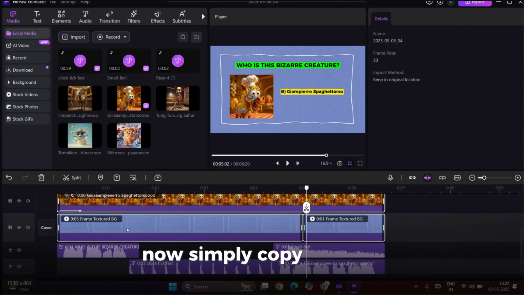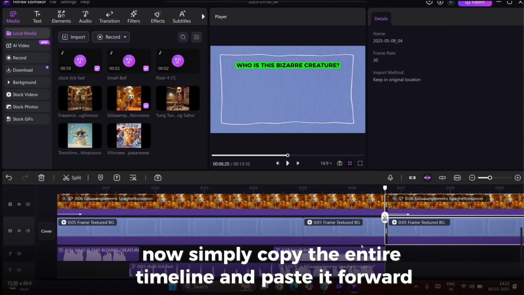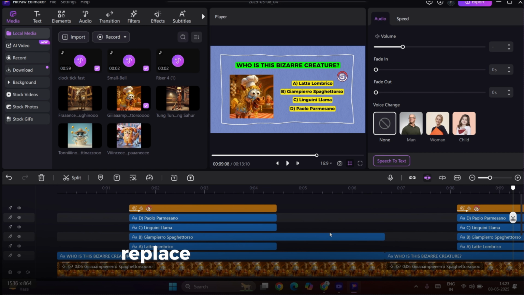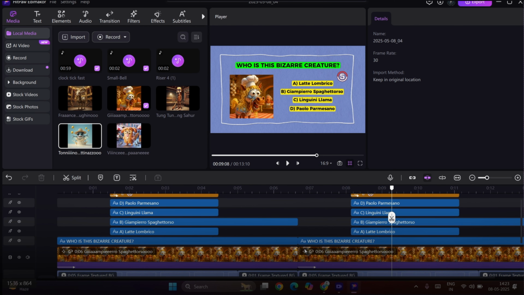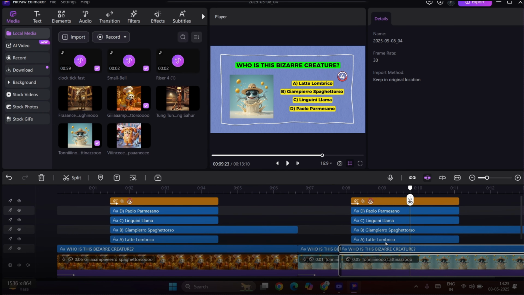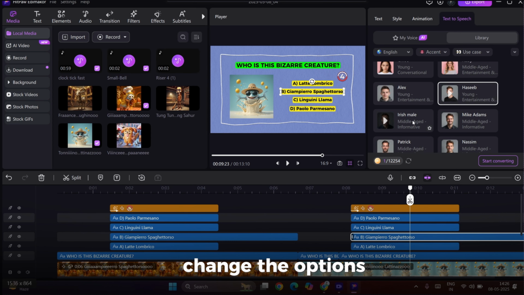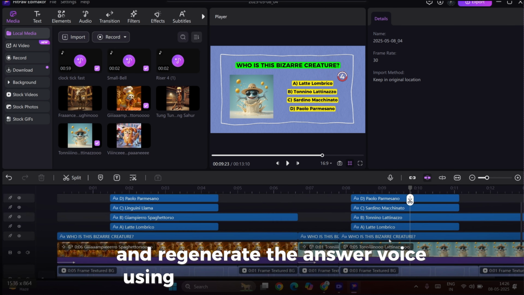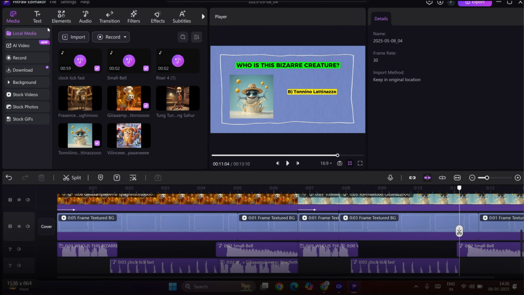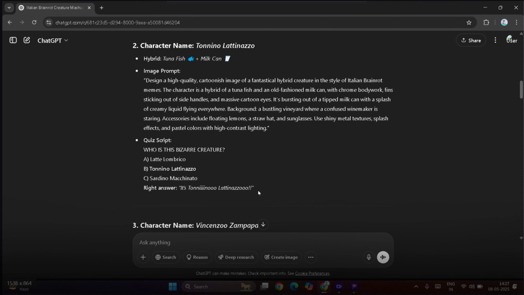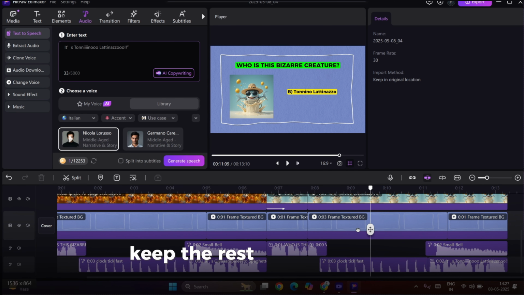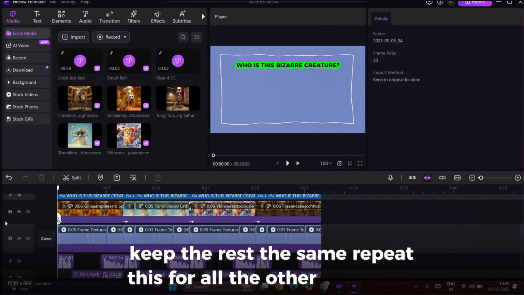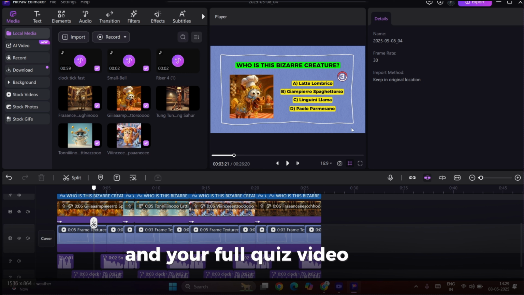Now, simply copy the entire timeline and paste it forward. Replace the old character image with the next one. Change the options and regenerate the answer voice using the new character's name. Keep the rest the same. Repeat this for all the other characters, and your full quiz video will be ready.